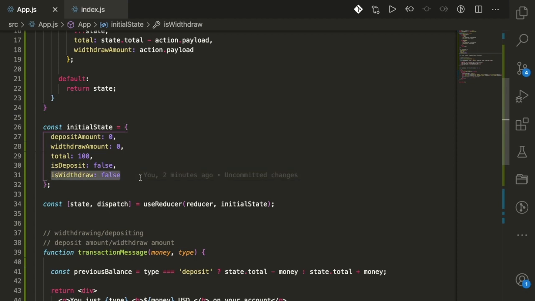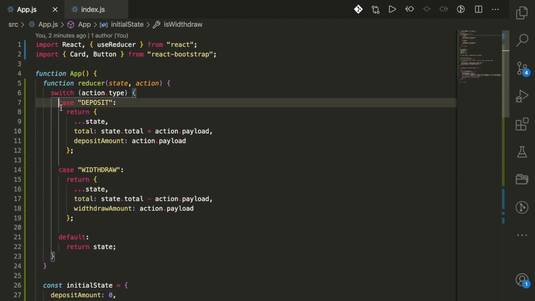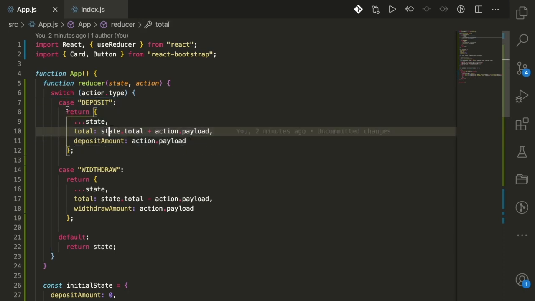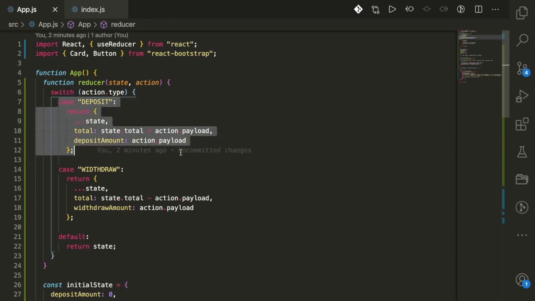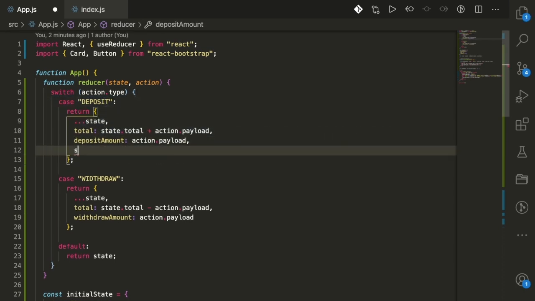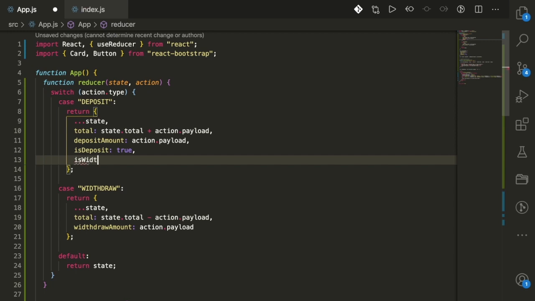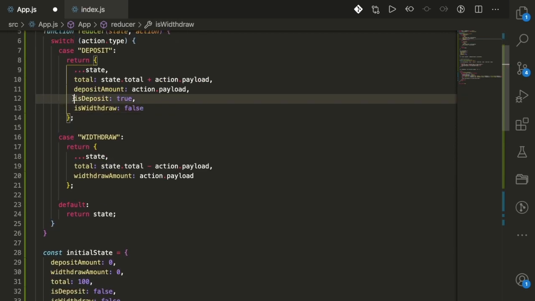So what I'm going to do is, when the action fires and we're listening to deposit, again, remember this one is listening to deposit, I'm going to do a couple of things. I'm going to set isDeposit to true, which means, hey buddy, we are currently depositing. And then isWithdraw, we're going to set this one to false. And I'm going to literally copy the same thing.